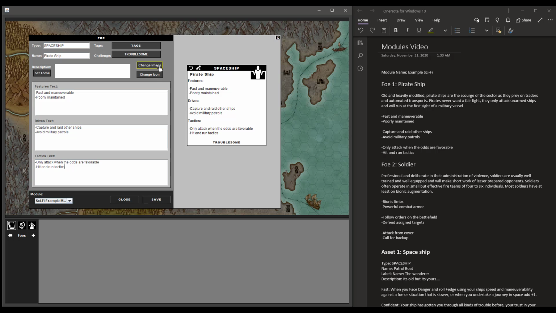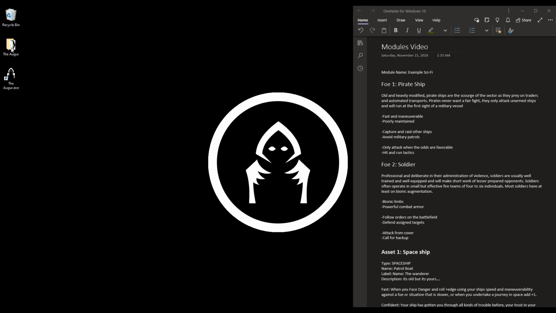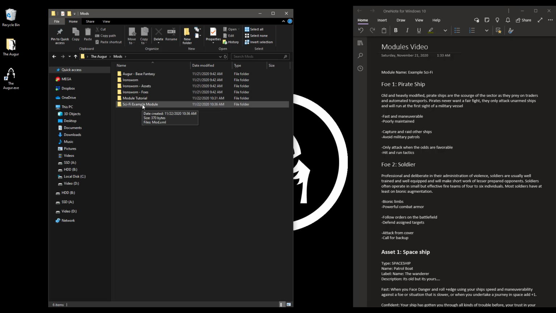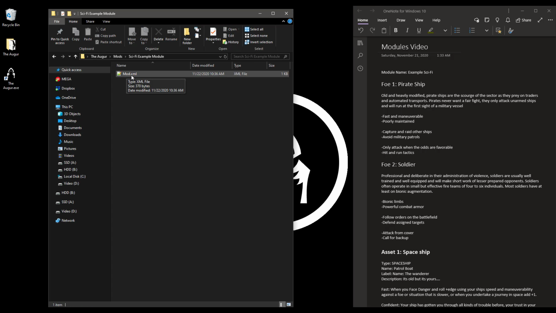And now about images and icons, this is very important. You have to put the files for the images inside the mod folder. I'm going to show you how to do that right now. This is the folder for the installation of the Augur. When you create a new module, in the mods folder a new folder will appear with the name of your module. Right now we have this one, sci-fi example module, and this is where all the data and information of the module you're making is stored, and whatever you put here is going to get distributed with your module.